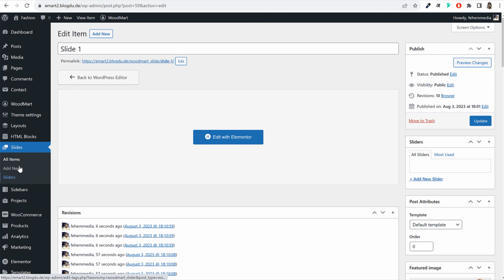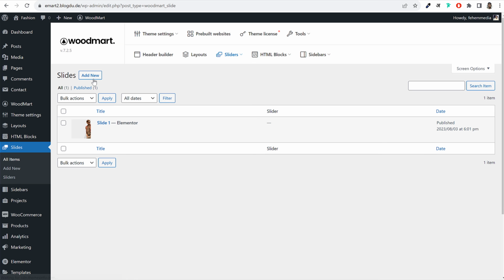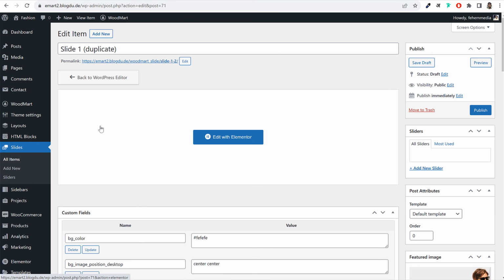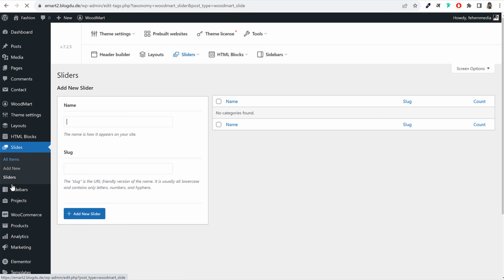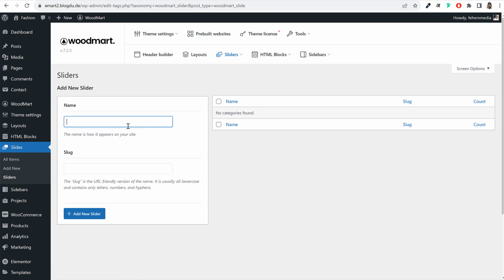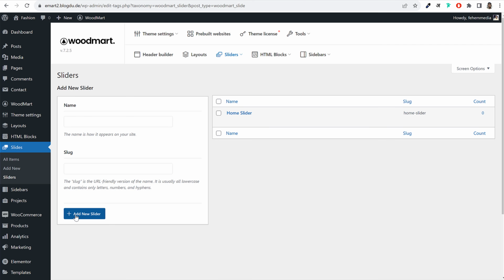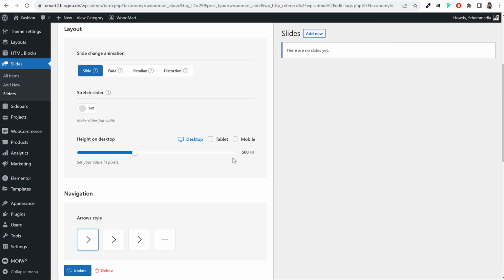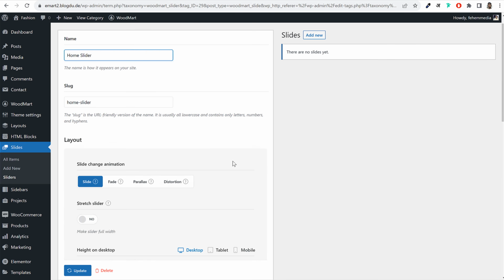Now similarly, you can click on all slides, or you can click on add new slide, and you can add one more slide if you want. So once you have added these slides, after that you can create a slider. So what I'll do is I'll just duplicate this slide just so that we have two slides. Now I'll click on slider. Under slides, click on slider. Now we need to create a new slider. I'll name it home slider. Click on add new slider and click on edit to edit this slider. And then after that you can do one thing. What is the width and all.